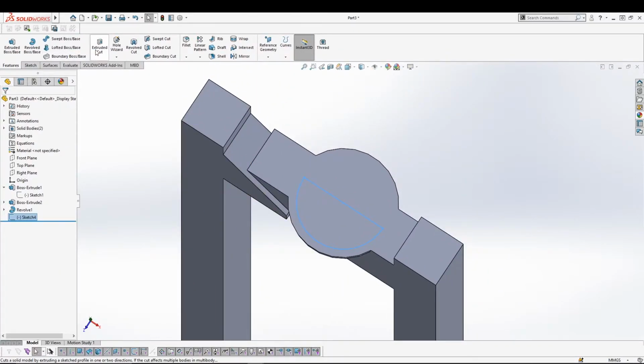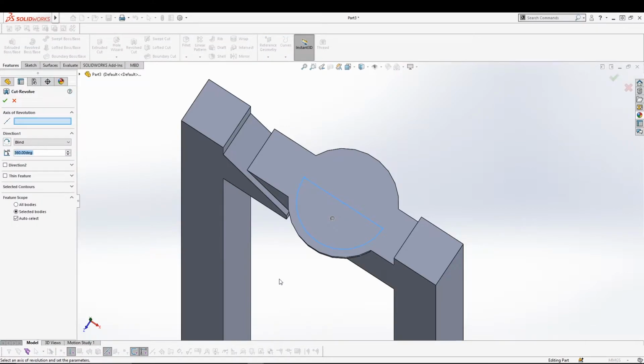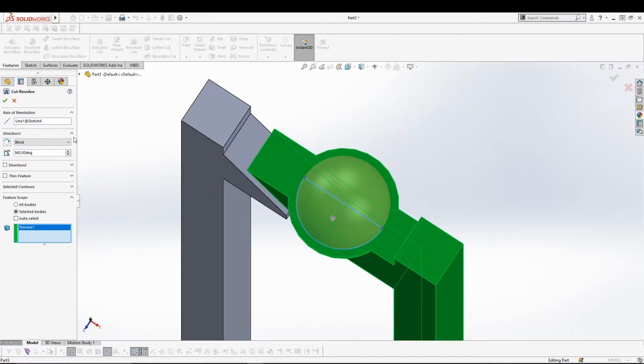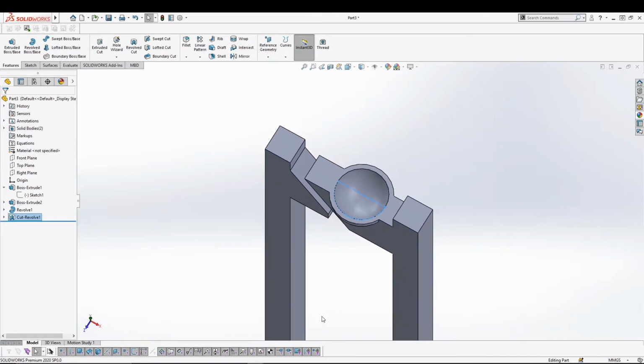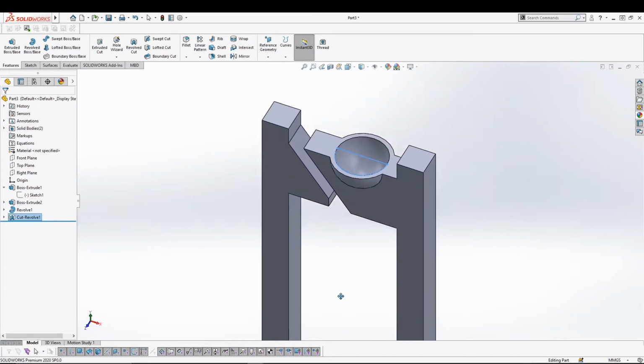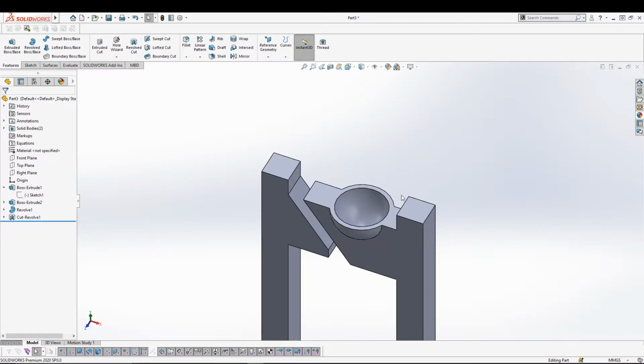I will utilize the, where is that, revolve cut, select this axis, make sure it is 360. For the feature scope I'll select this body, and yeah, if we look at our part, it has a nice groove kind of thing.